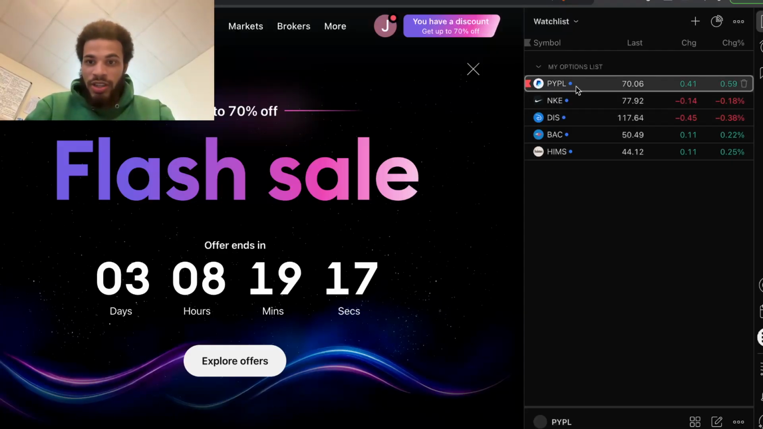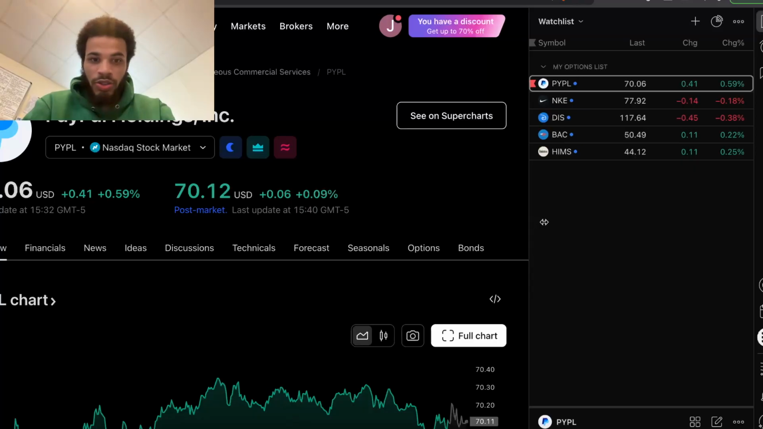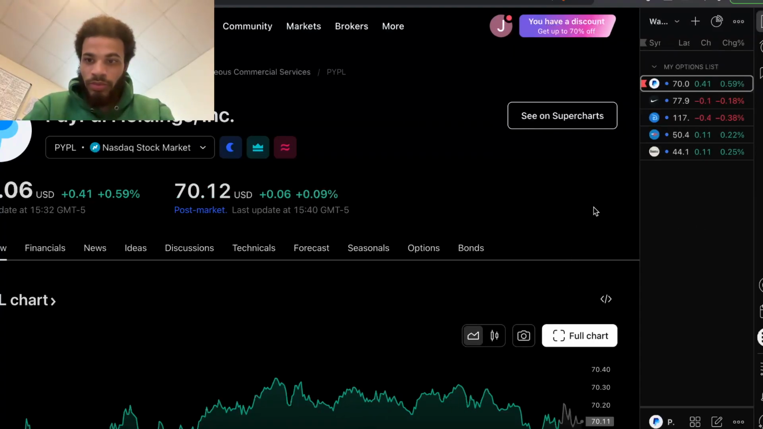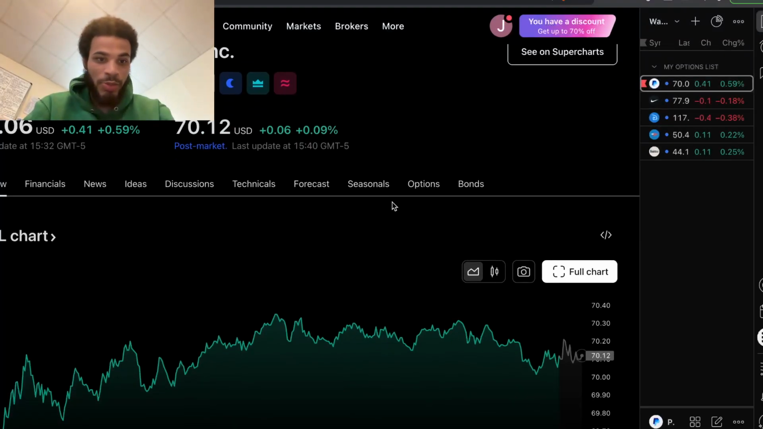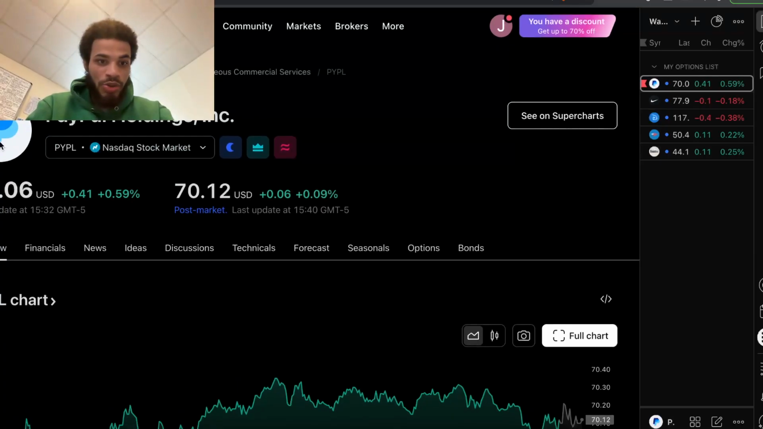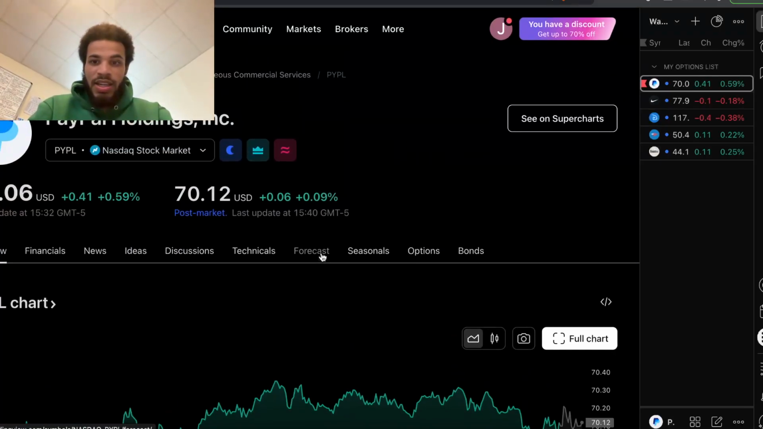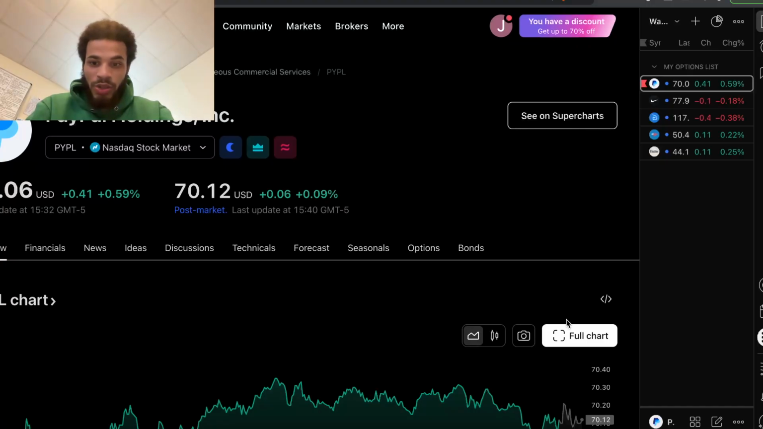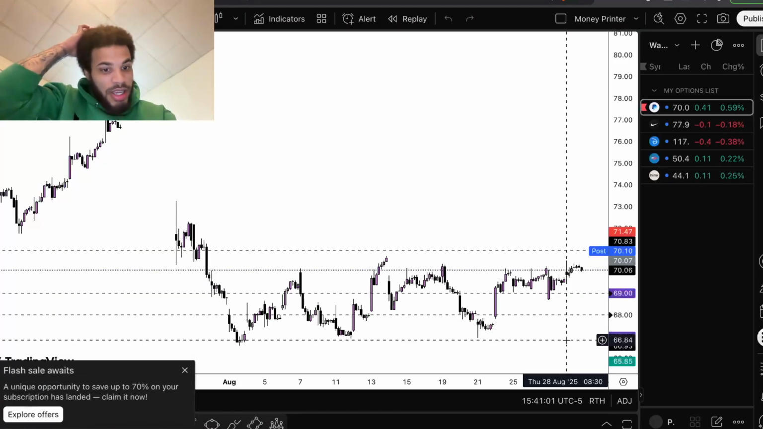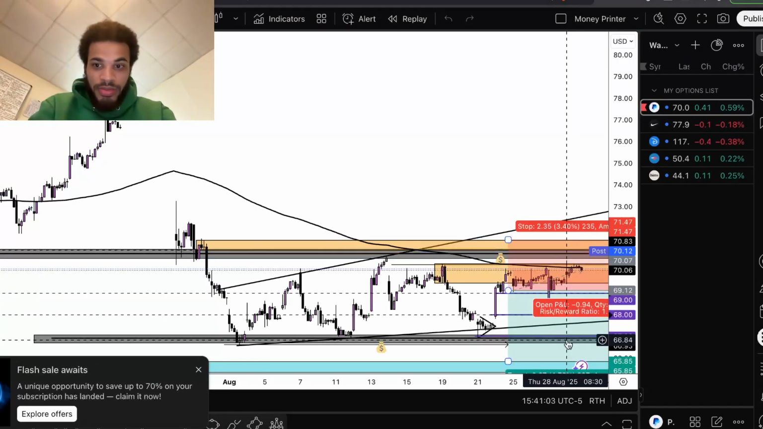Now, when we actually go to the chart on TradingView, you'll press this right here. When you first pull up TradingView, it'll show the company name just like this. You can either press Supercharts, or you can press full chart down here. It doesn't matter which one you press, it'll take you to the same thing. I'm going to press full chart. And then boom, it'll take you to the chart.